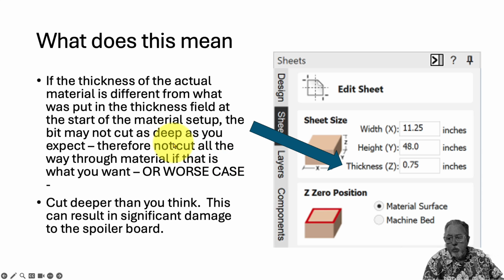So what does this mean? Well, if the material thickness isn't what you entered, then either you won't cut all the way through the material, or you'll cut too deep. Meaning if your real thickness of material was 0.72 and you set it to cut 0.75, now you're cutting into the spoiler board. If the real material was 0.77 or 0.8 and you tell it to cut 0.75, it won't cut all the way through. In that case, no damage is done. Use another way to cut through it: handsaw, bandsaw, a bunch of different ways.